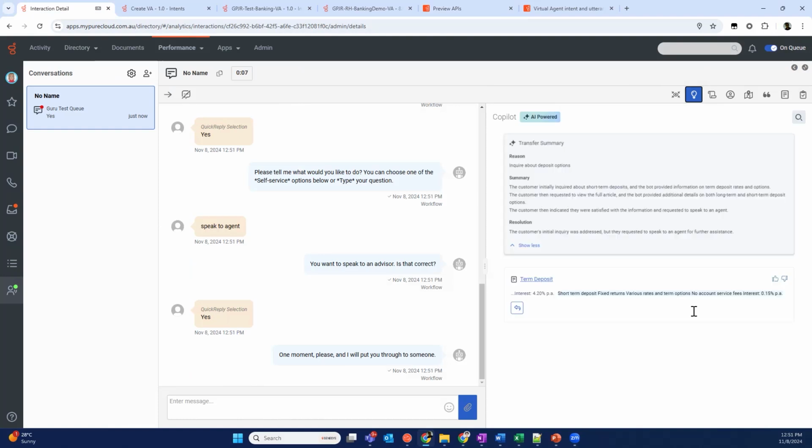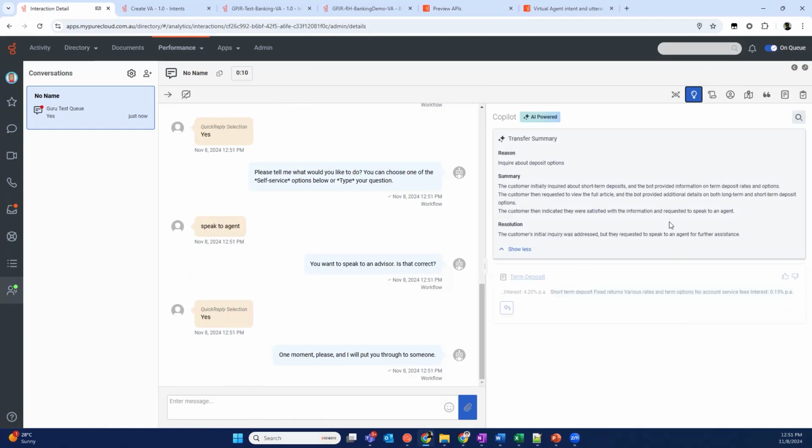And under Copilot, you could see that virtual agent has created a transfer summary for the agent to understand the reason, summary, and the resolution provided by the bot. This provides a very clear picture of the context of the conversation that the bot had with the end user so that the agent can pick up the interaction from here on.